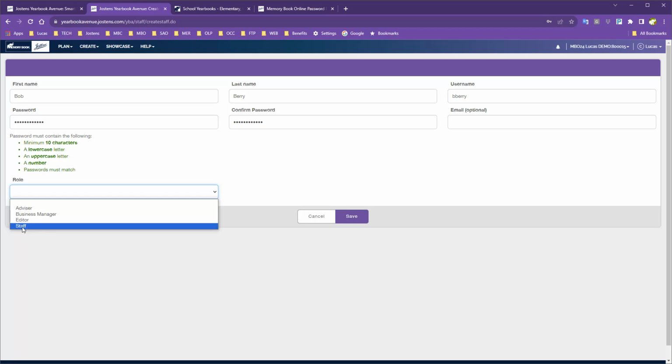Again, staff is your lowest tier, your lowest access. Staff can work on pages, can upload images, can organize images in the library. They can't delete images though. Staff can lock pages, but they can't unlock them. So the advisor can lock and unlock pages. The advisor is also the only one that can delete images in the program. So a student may be able to delete an image off a page, but they won't be able to delete it from the library. So there's comfort in that.